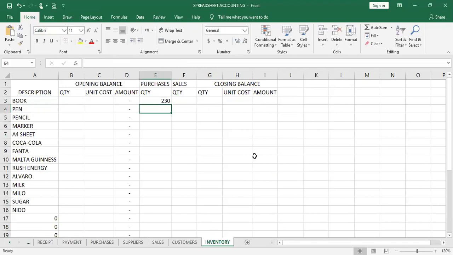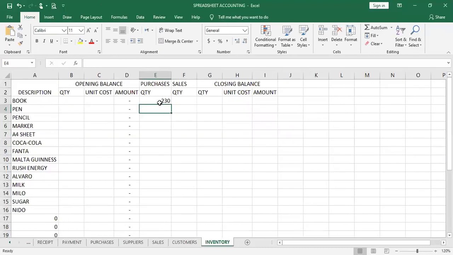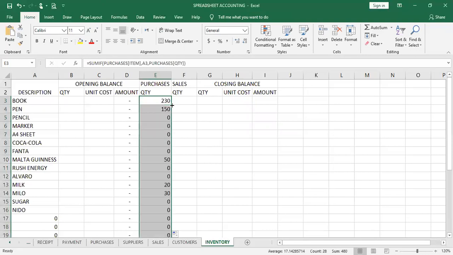Now I accept this because I have some recordings in the purchase table. It is telling us that total quantity for book purchase so far is 230. Now when we are done, we will have to drag the formula for the remaining items. Now the next one is the sales.